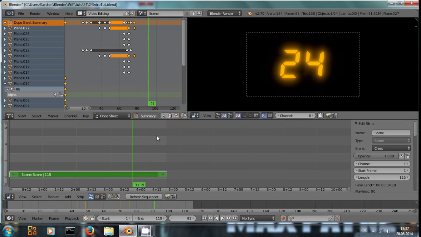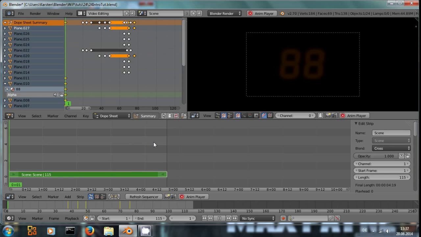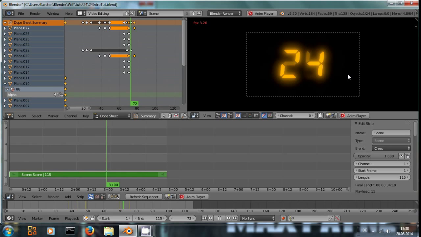Save it one more time. And that's it. As I said, the basic principle, I hope, is clear. And for the full complete timing, if you really want to imitate the full 24 logo, you should get a video from YouTube with the real timing to match up exactly when which number or which part of the digits appears. I hope you found this useful.